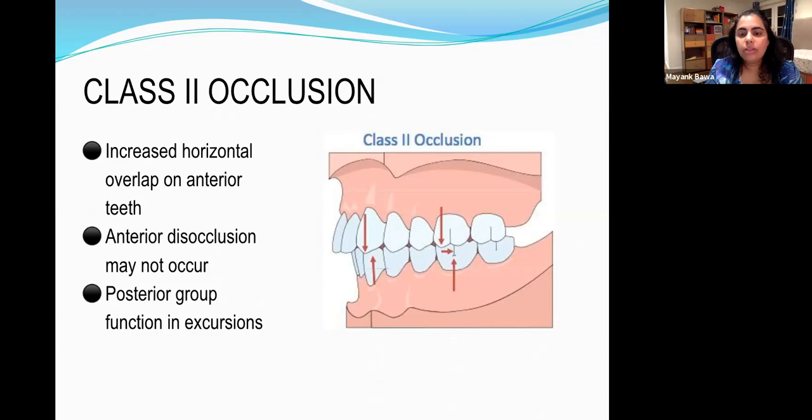In class 1, the vertical overlap is more, so the posterior teeth disocclude during excursions. But in this case, the overjet is more, so anterior teeth might not disocclude the posterior teeth, and the group function occurs. And the group function is present when contacts are maintained between several teeth on the working side during lateral excursion of the mandible.